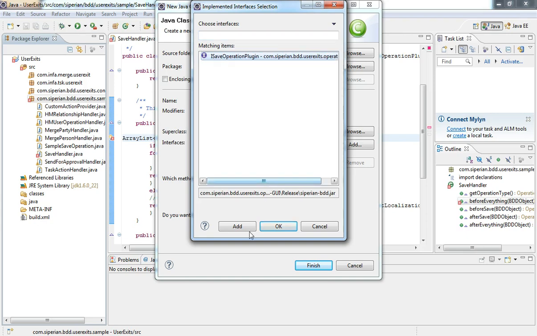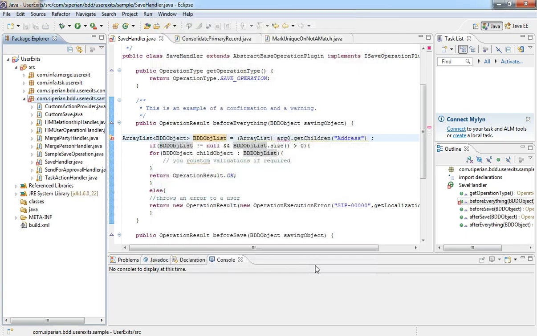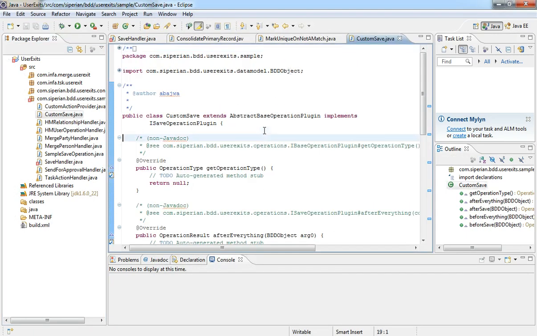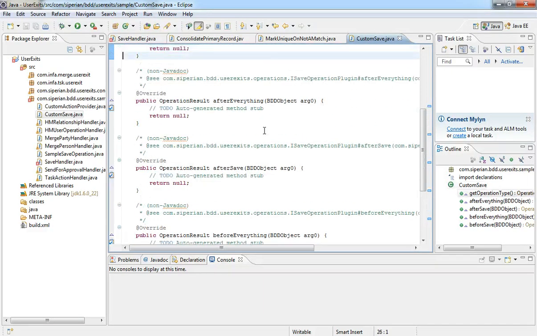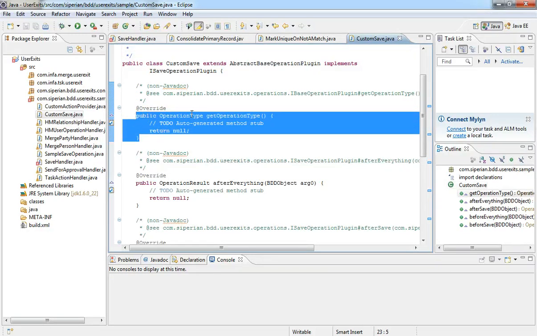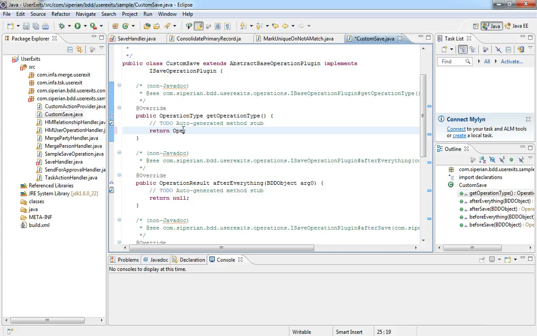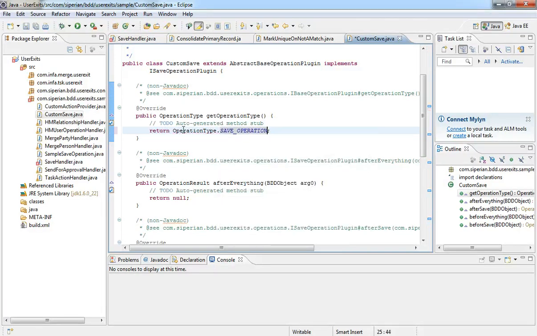I'm going to define my save operation interface, click on OK, and click on finish, and you see an example class will be created for me with all the valid operation types, like before everything, after save, after everything, and before save. You'll note that this additional method gets created. In here, all you have to do is define an operation type and tell it what operation type it is. Please note that you have to put the right operation type here. If you put a wrong operation type, this user exit class will not be called during save. So it's very important you put the right operation type under this method.